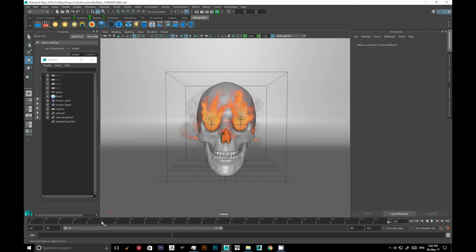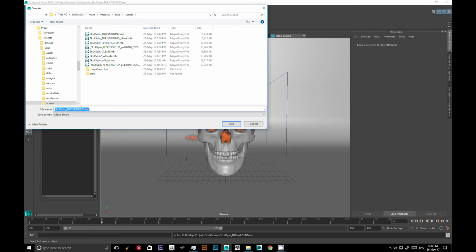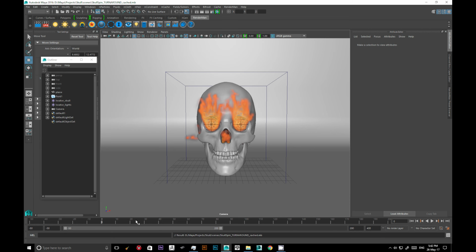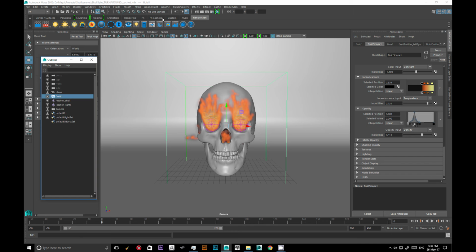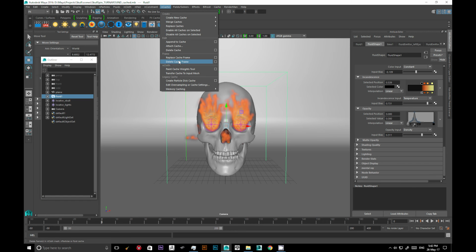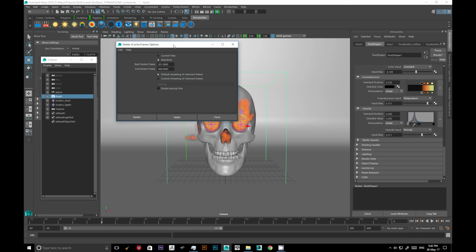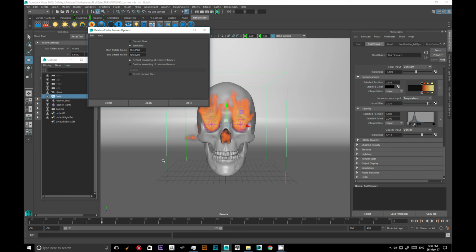I could just leave it so that these frames here are calculating, but if I was really being finicky about it, I might just save a new version of this. I can choose my fluid, which now has my cache on it, and I can go to nCache. I can go to delete cache frame. Now I'm going to go to options for this, and I can actually set a window of which frames I want to delete.